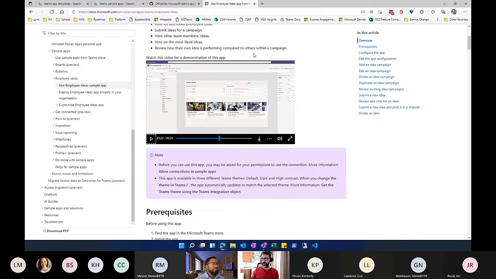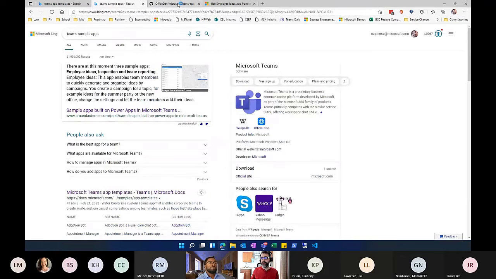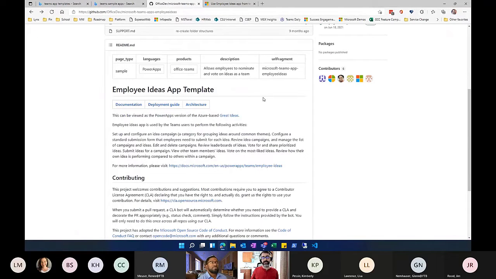Perfect. Thank you. Okay. All right, and we'll pivot to the company communicator. So the company communicator template app is a solution that allows communications staff to en masse send chat messages or channel posts to communicate with people.